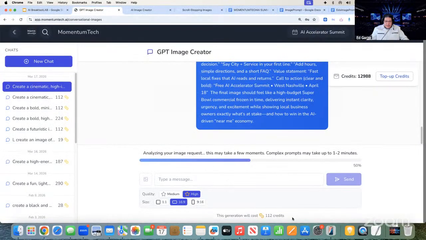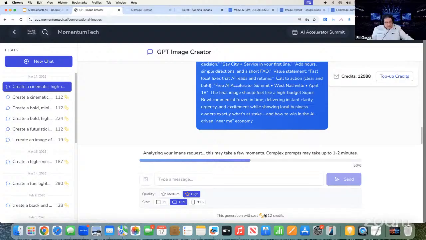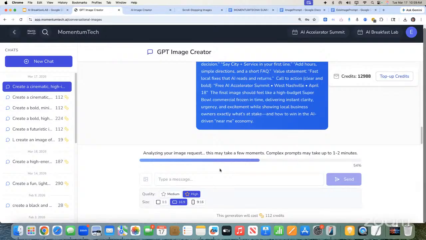So again, 112 credits. What does that equate to, James? A dollar amount, not much. Credits. How many credits? 112? Yeah, it's less than 50 cents total. Right, less than a dollar total, actually. Yeah, exactly. It's about 50 cents, a little bit less than 50 cents.